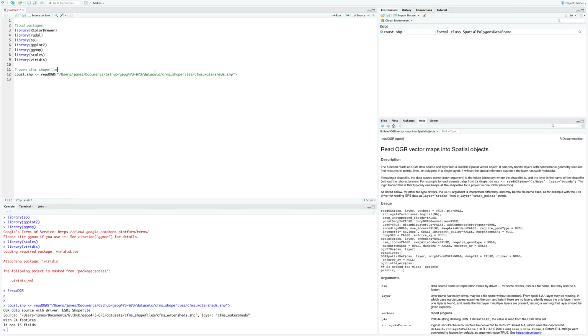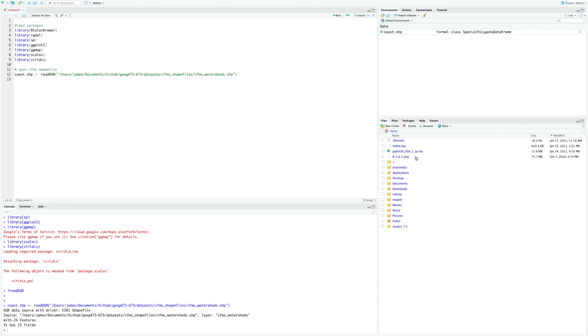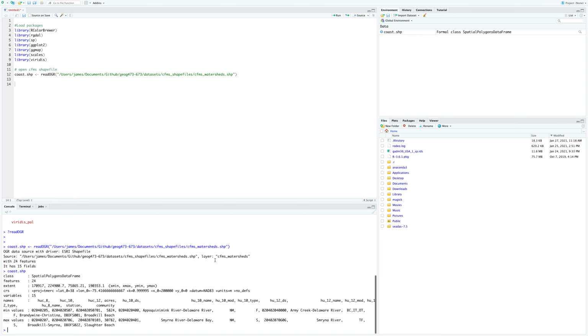So now this is already connected to my folder. So for me, it's documents, GitHub, GEOG, datasets, CFMS, shapefiles, and then finally the shapefile. Now, remember, when we're just reading in this file right here, read OGR is touching every other file in this folder. The PRJ, the DBX, the SHX, all of those different files it's touching and reading and gathering information from. So now we have a spatial polygons data frame.